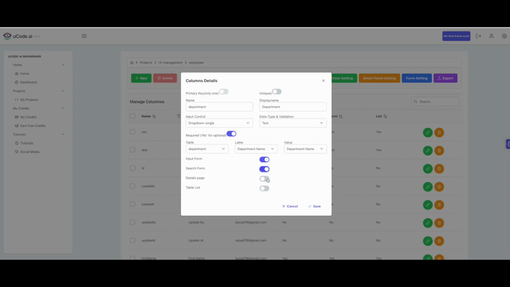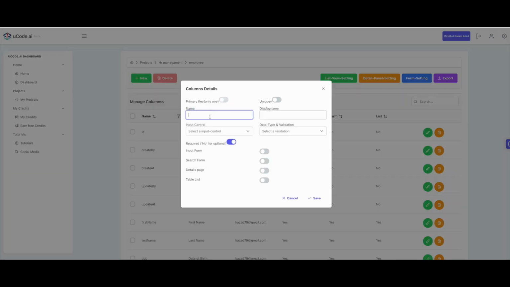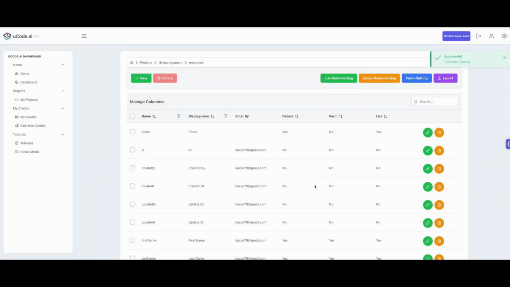We will create another field, which will be the photo field for the employee. We choose photo and the input type will be file picker. We choose the file picker, and for the data type and validation we have 3 options. We will choose image only. It will not be available in search, so we can disable it. We can make it available for the detail page and list view page. Save it.